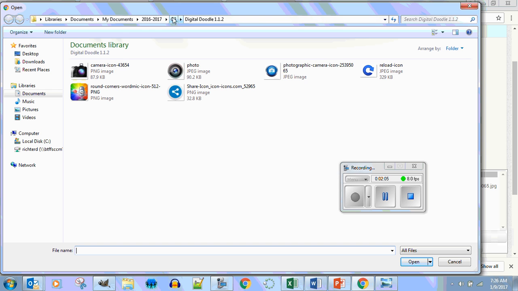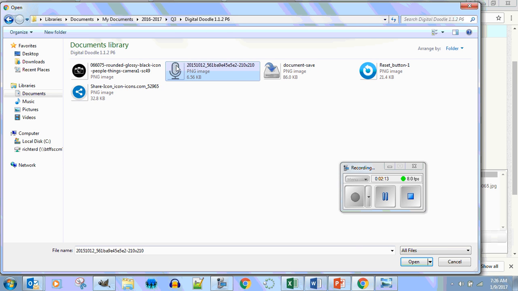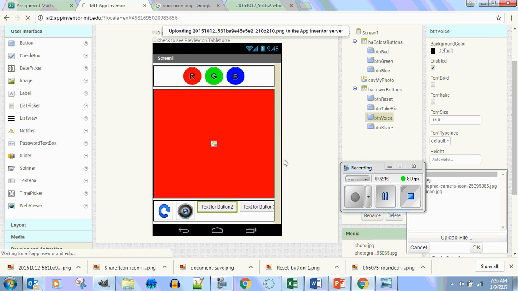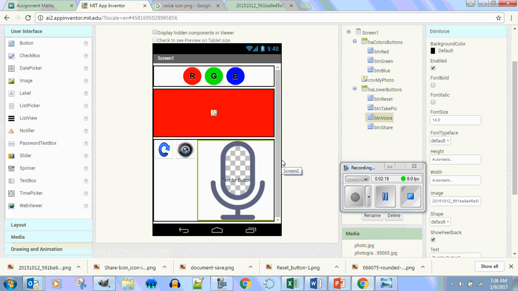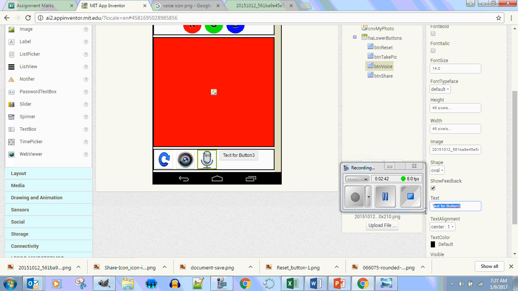Where is that one at? Oh, there it is. It's in period 6 class. So go ahead and open that up. And there it is. Now you're going to notice it's huge, right? That's because I didn't set my height and width. So let's go back and check out. We did 48 by 48. So here you want to go 48 by 48. Keep it congruent with or consistent with your other ones. Okay, 48 by 48. Also want to make it round like my other one. I want to get rid of the text so there's no text on it. And that's looking pretty good.